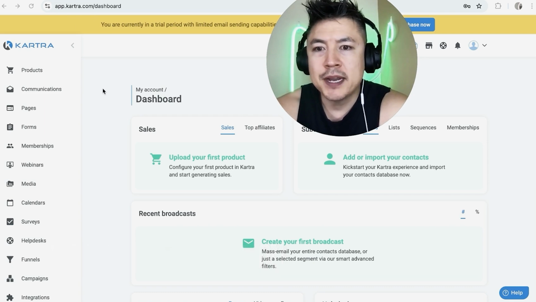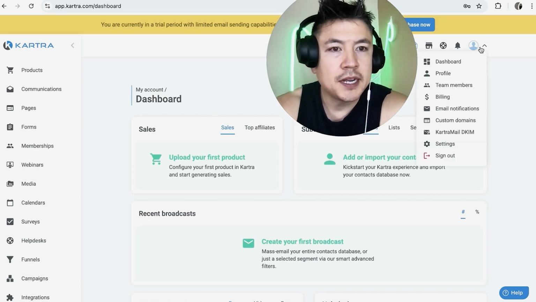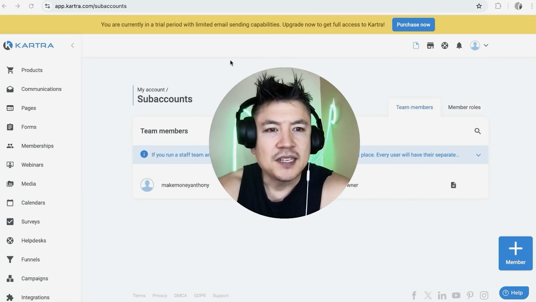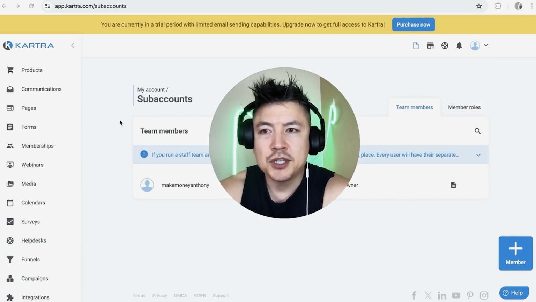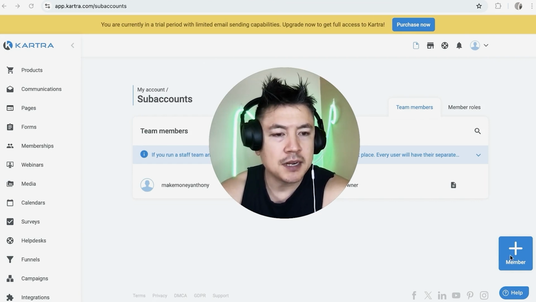I've already logged into my Kartra account, and this is the home screen. Now here on the home screen, if you want to add an admin or a team member, you need to click on your profile icon here on the top right. Once you click there, you will see a drop-down menu, and you want to click on this button here called Team Members. Once you do that, you're going to see all of the team members you have inside your Kartra account. You can see it's just me. However, in order to add an admin or a team member, you need to click on this blue box down here with the plus icon.